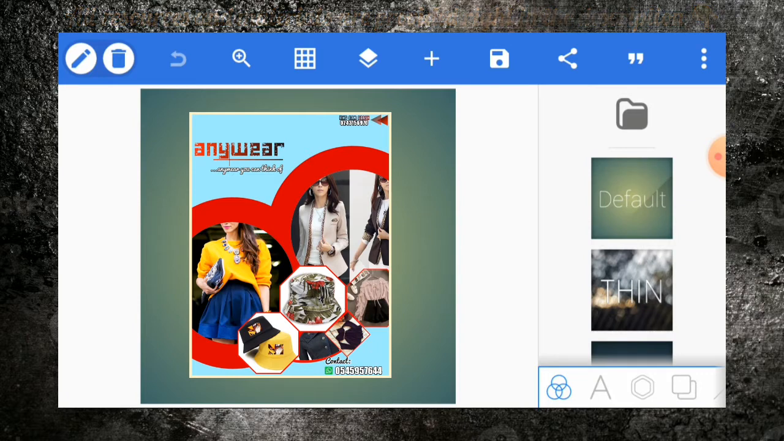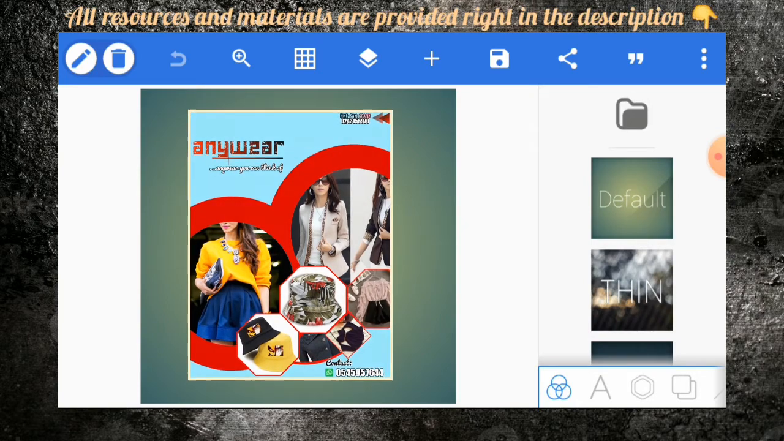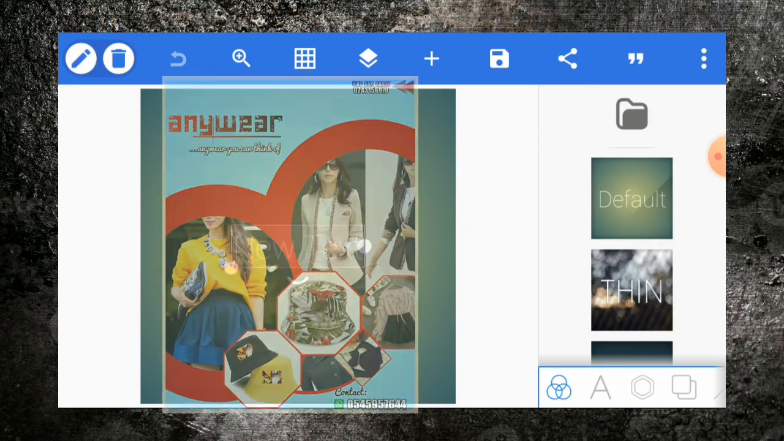Alright, so in this video I'll be showing you all the tricks, all the hacks in creating the simple flyer right there. I'll be leaving all the resources, all the materials, in the description. So go ahead and check it out and download it to guide you in your design. Alright, so let's go ahead and start our work.